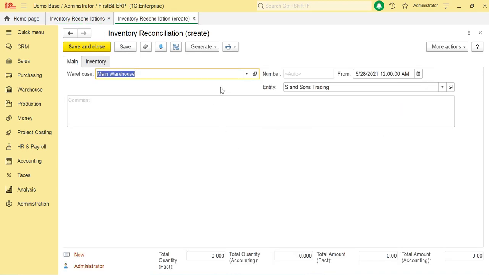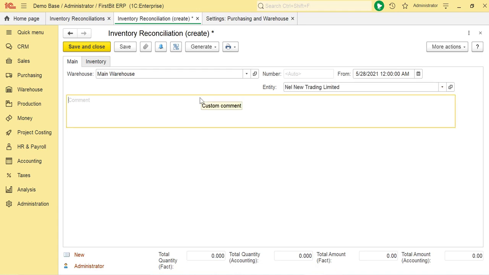In the Warehouse field, select a warehouse where the count will be performed. In the Entity field, select the legal entity of your organization which is responsible for this transaction. In the comment text box, you can enter any additional information about this document. Once the main tab is filled, move on to the Inventory tab.